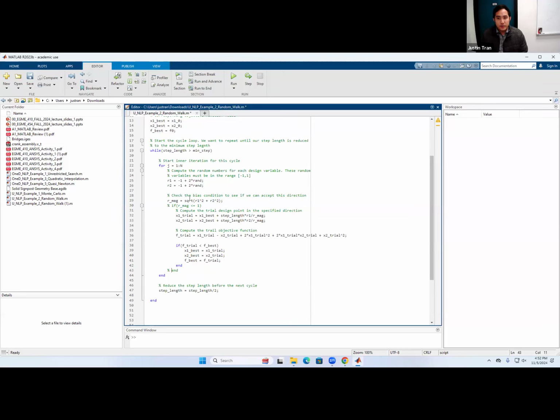So once we compute the magnitude, we're going to take a step. This is probably the most important part of the algorithm right here, where we're taking a step. We're computing a new value for x1, a new value for x2, where it's the old value for x1 plus the step length multiplied by the direction divided by the magnitude. Then we're going to compute the objective function at this new location here. And now here we check to see if this new location improved the objective function.